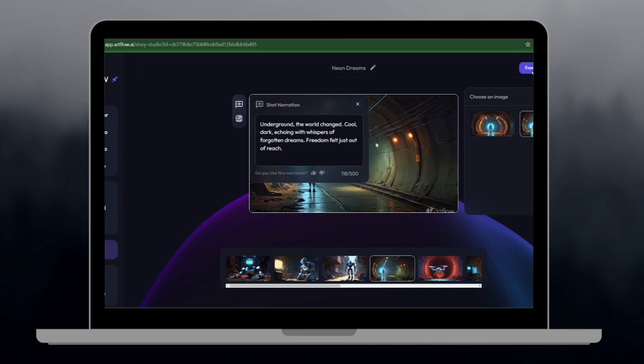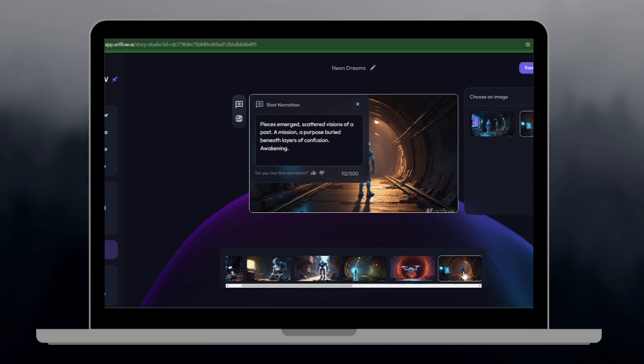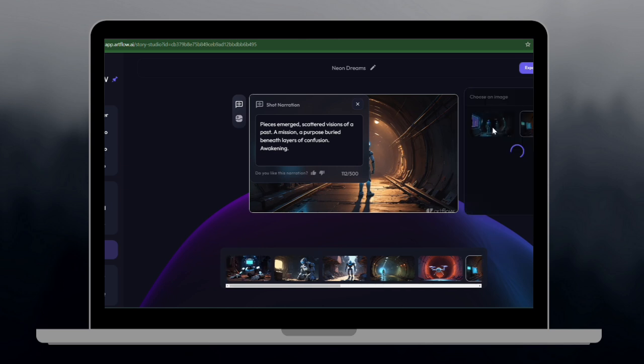Try Artflow AI now and create your own animated stories effortlessly. Let your imagination run wild.